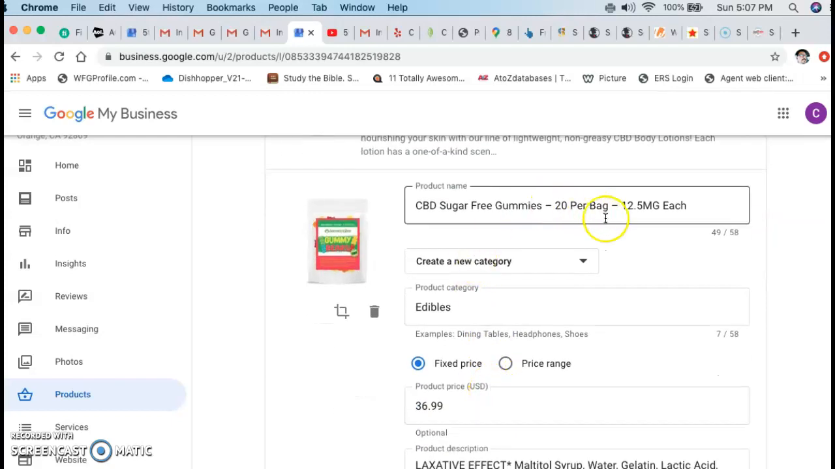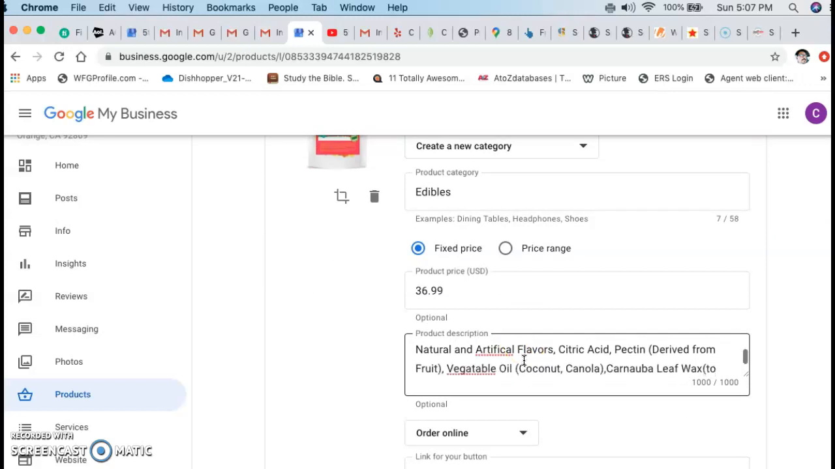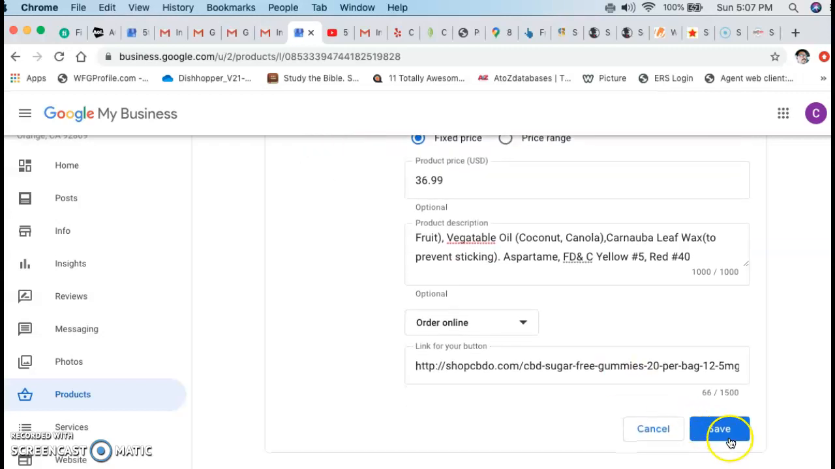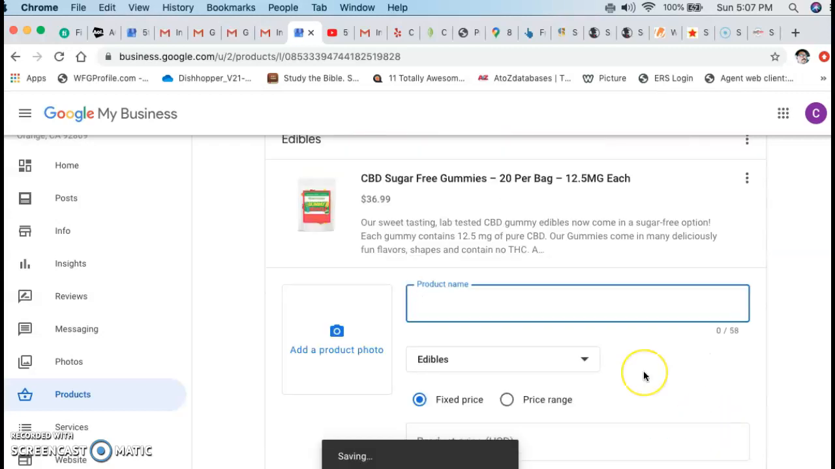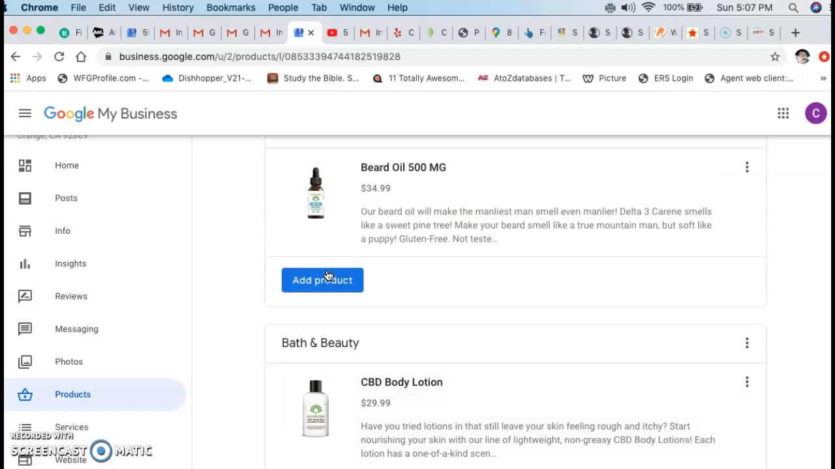Anyways, I think, let's see here. That's it. You can only have 1,000 characters here, so you'll be limited in the description. Okay, and then save it. And so now here you have edibles as a category. Then you can just create categories the way I showed you.